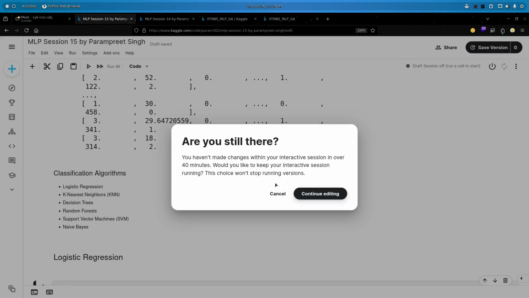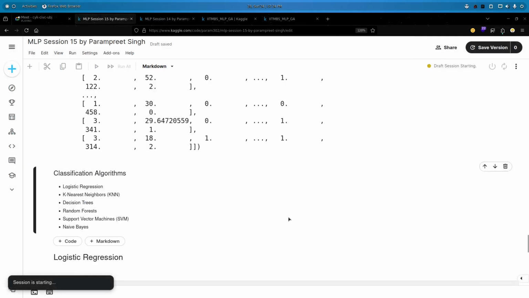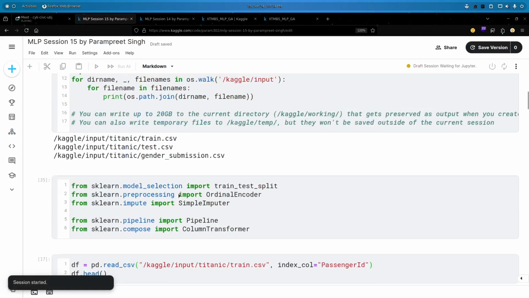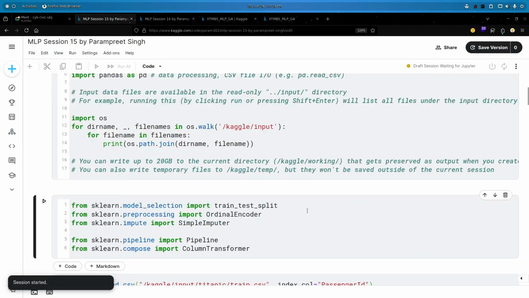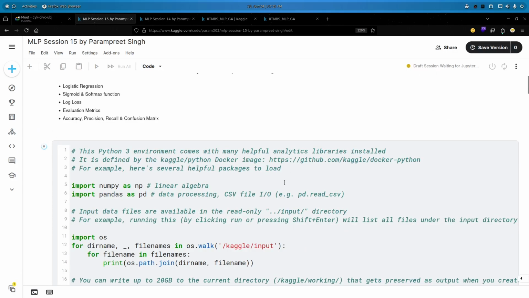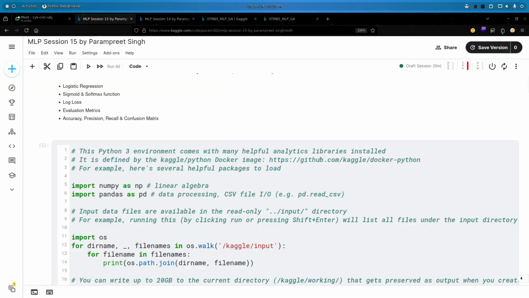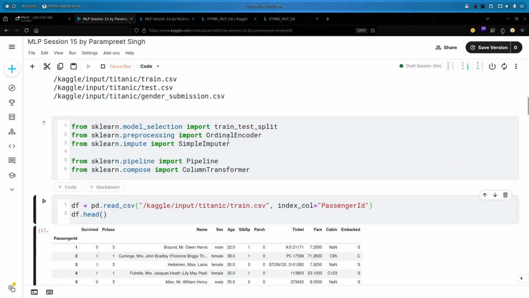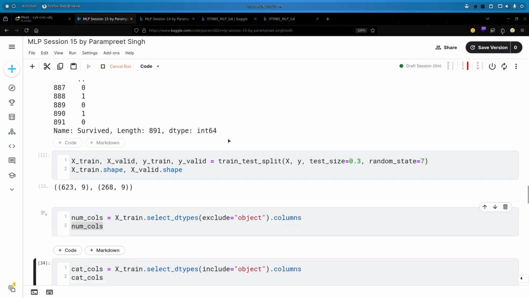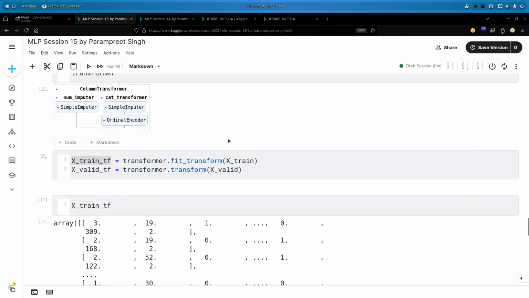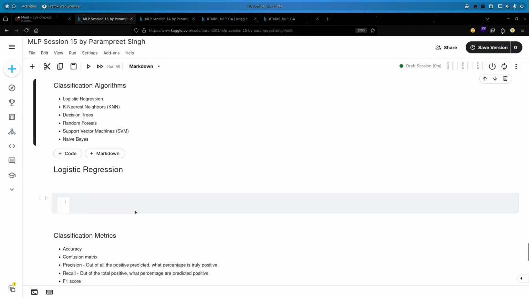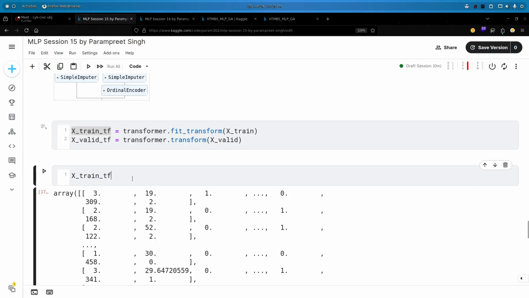Okay, so we are getting this warning, that is fine. Let me run these cells again because the session was stopped. Till now, do you guys have any doubt? If you have any doubt, you can ask. Let me run this and all the other cells as well. All right, and at the end we got this transformer, right? We were at this, right?